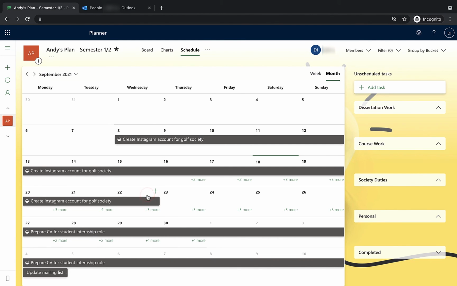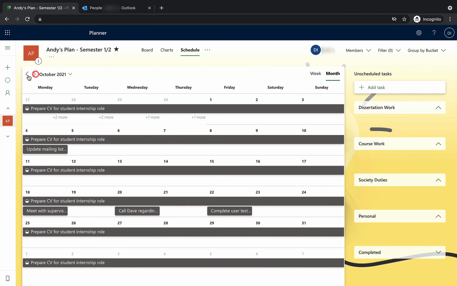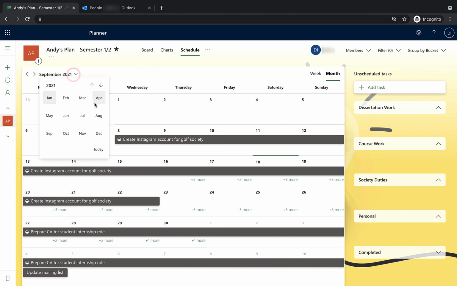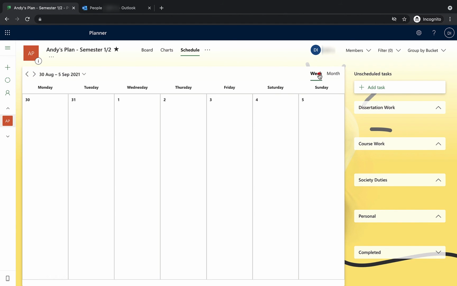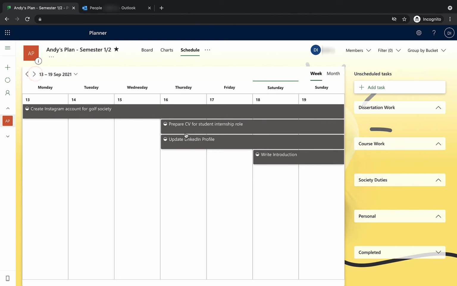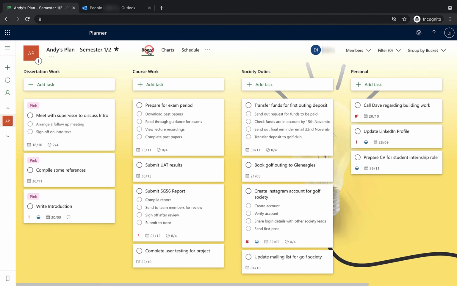For me personally, I'm not a massive fan of the schedule view. I mean, you can change to different months, you can jump through the months this way or to the next month or previous month. You can also view by week, so this gives you a little bit of a better kind of breakdown where you can see by day what you're working on. But personally, I think the charts view or the board view are probably the best of the two.